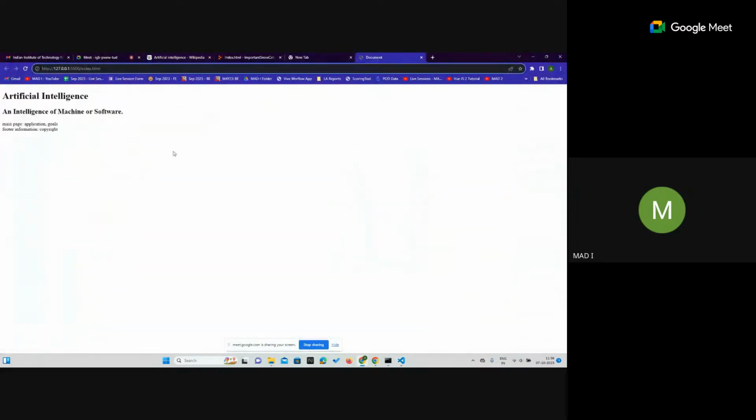So I'll go to this document, and you can see that it is coming here. It is updated, right? So artificial intelligence and intelligence of machine and software. You can see the difference between these two. Artificial intelligence appears as the top level heading, and then this is the subheading. Clear? Any doubt till here?